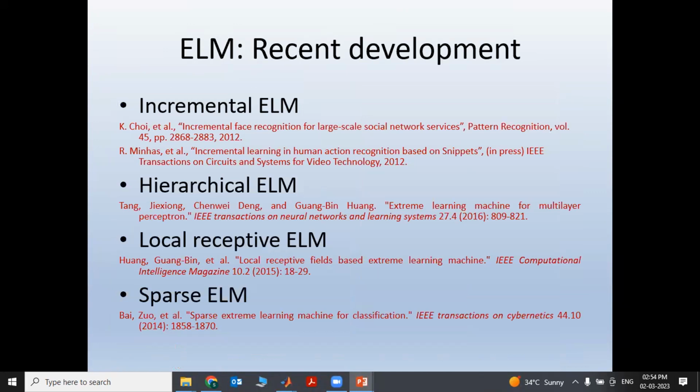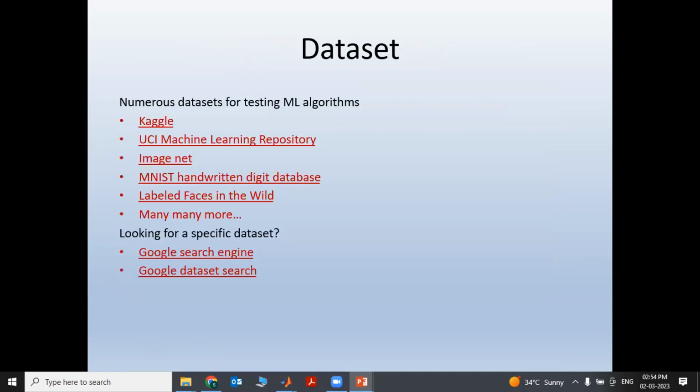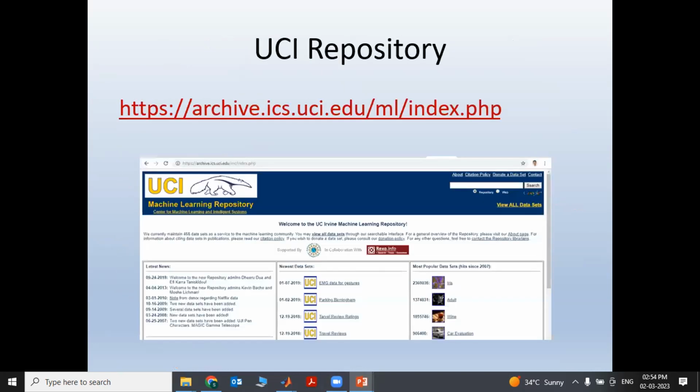Those who are interested in research can look at incremental ELM, hierarchical ELM, and local sparse ELM. Sparse ELMs were published around 2014 or 2015. And that's all about my lecture.